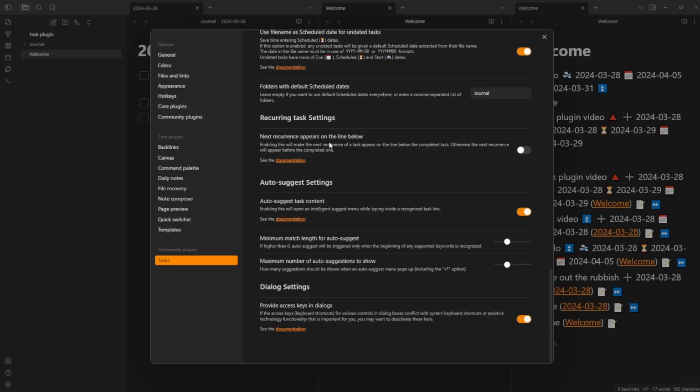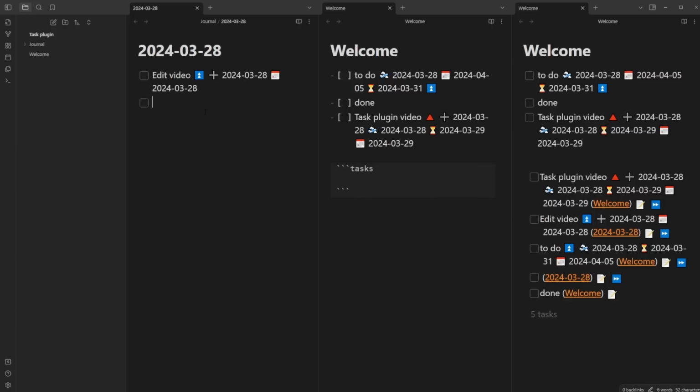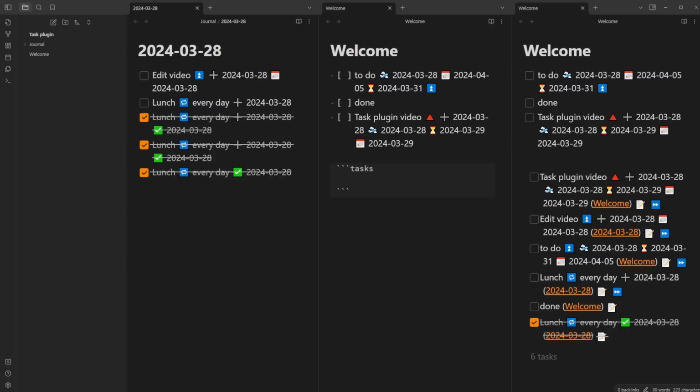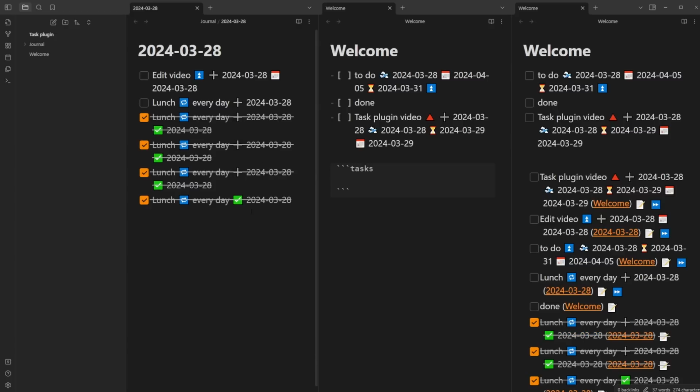So next recurrence appears on the line below. If we go into this task and we type recur, you can see it's going to repeat, and I'm going to say every day because I have lunch every day. And let's say today I've done my lunch, I tick it, you can see it's now been completed, and because it was automatically created by the task plugin, it's given me a created date, and I can do this as many times as I want because it's a repeated task.